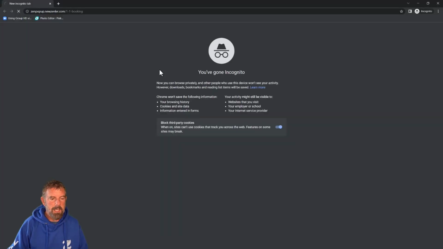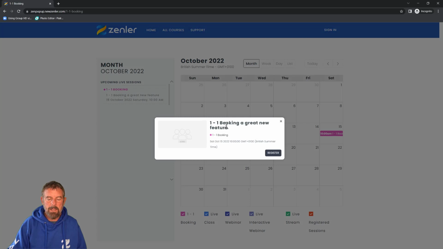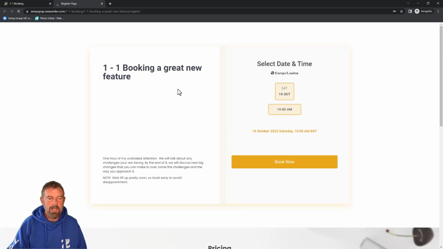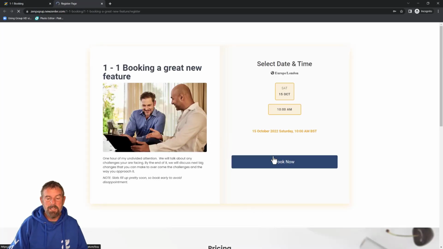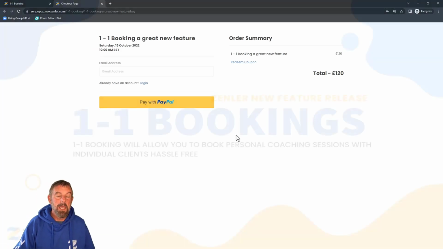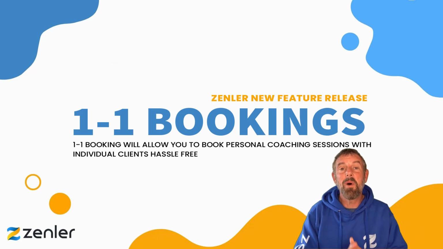Let's jump into here, paste that URL. Here's our page. This is what someone who's never been to your site will see, and they'll click inside here, and you can see integrate new feature Saturday, and you click register. Obviously they go in here and it diverts to that page, book now, they pay their 120 and they get into the system, and that's it. As simple as that. So this is the new one-to-one booking.